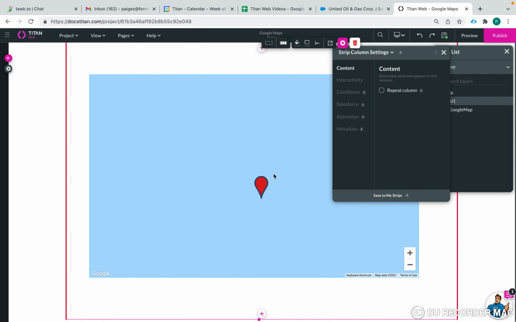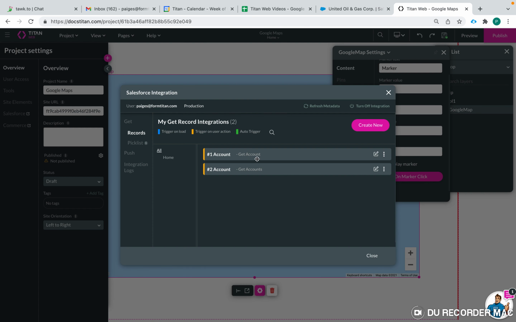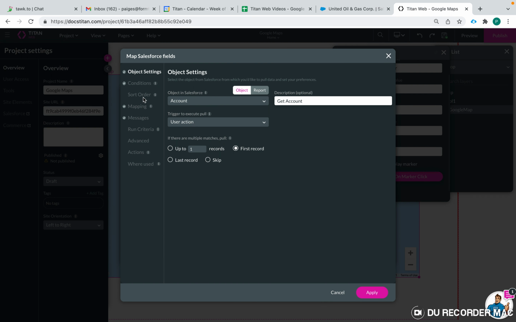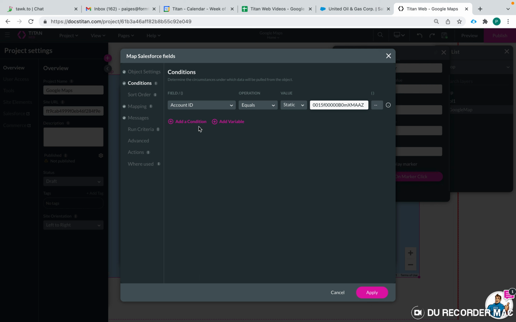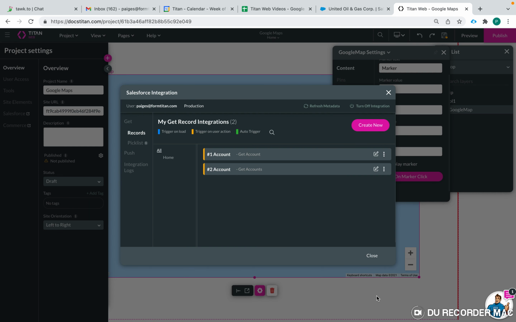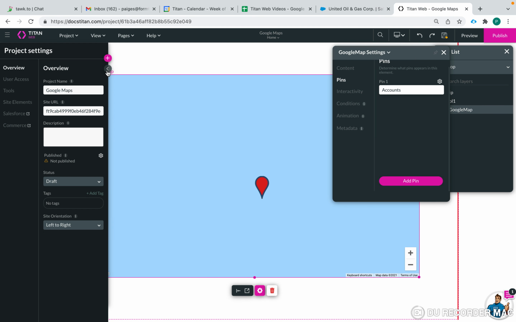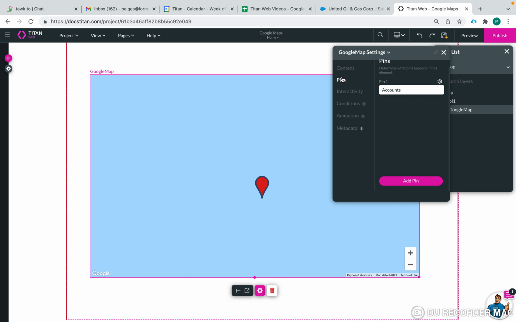So here is my Google Maps, and we do have the marker set from the last video. Let me show you that. I have this first get where we are getting this account ID, and then the mapping is set on marker latitude, marker longitude, value, and text. And then I have to allow pins. Pins are used for multiple locations.